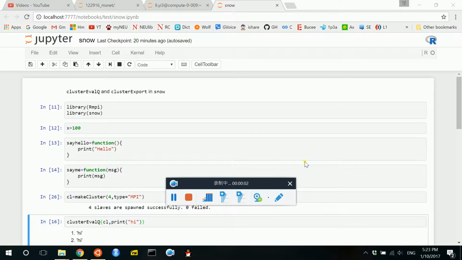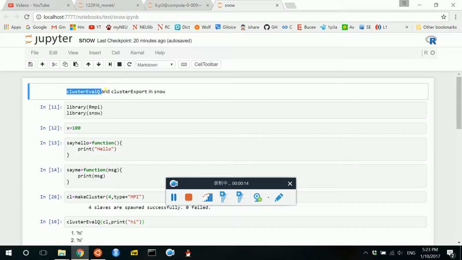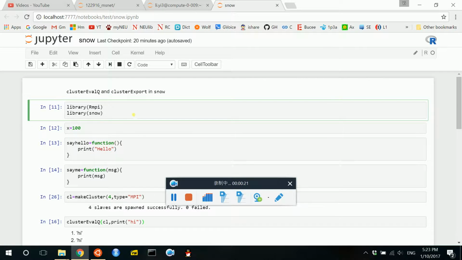Hello everyone, in this video I will show you how to do parallel computing in R with Snow, especially with the two functions called clusterEvalQ and clusterExport. So the first thing you need to do is to load the library Rmpi and the snow package.